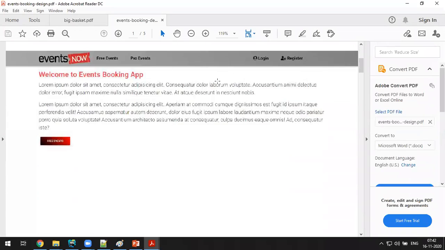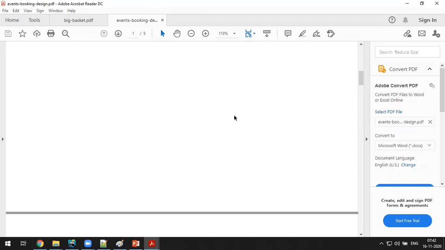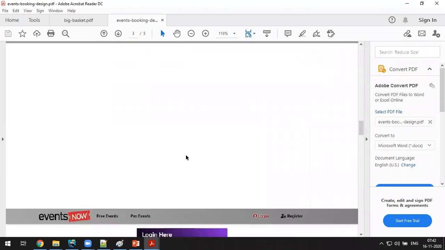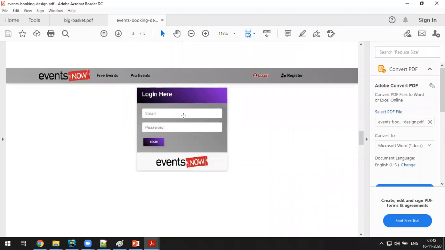This is a very simple one, but mainly focus not on the code of the application, focus on the login system. Okay, so we have free events, pro events, login, registration. If I click on login, I think no, not login. Just click on free events. You get the free events. The moment you click on pro events, it asks for login. Yeah, login system like this. You need to log in.